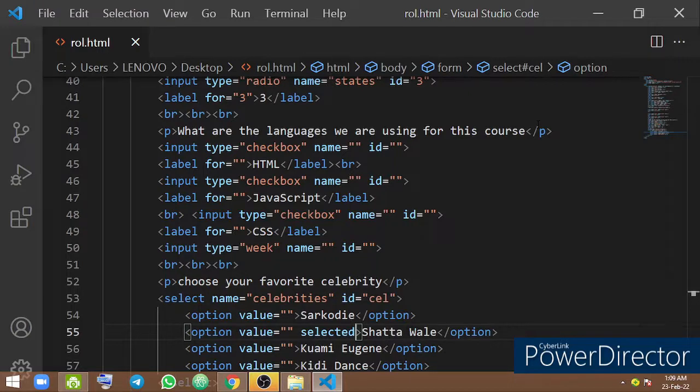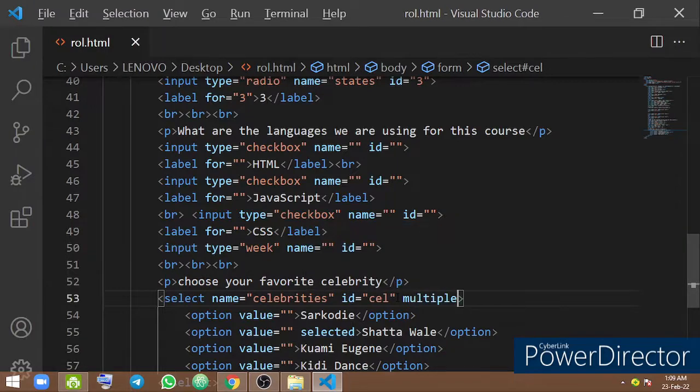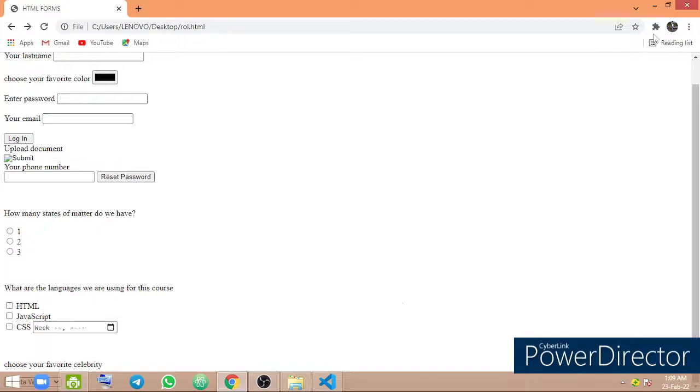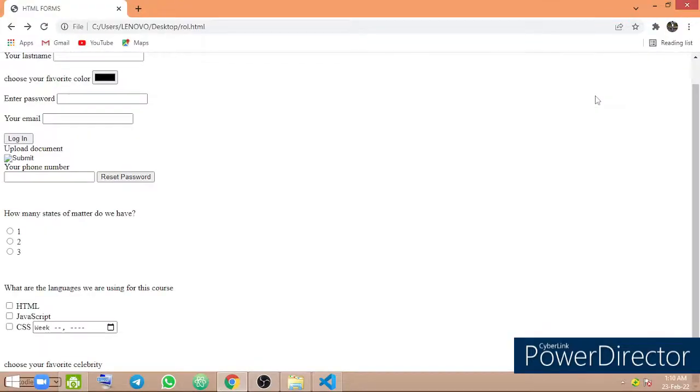On the select element, use multiple, and the user will be able to select more than one artist. Okay, so where's my select element? That will come here. So the multiple attribute, and we are good to go. In this case, the user wouldn't be able to select just one, but at least 2 or 3 or 4. So Kwame, okay, so the user is able to select anything at all that he or she wants. That's that.